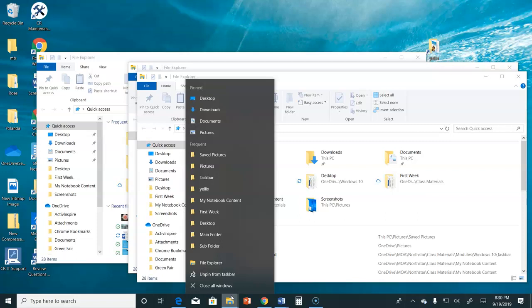I open Save Pictures, Pictures, Taskbar, Wireless, My Notebook Content, First Week, Desktop, Main Folder, Subfolder. So those are folders that I have opened recently and frequently. And then below, File Explorer, that means that you can open another window of File Explorer, unpin from taskbar, close all windows, right? But the menu changes depending on what you are right clicking on.